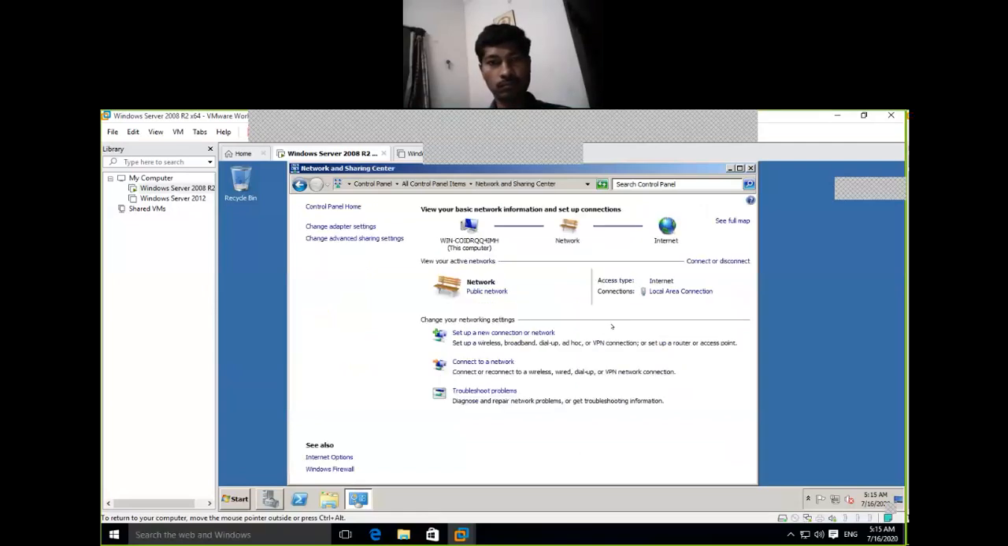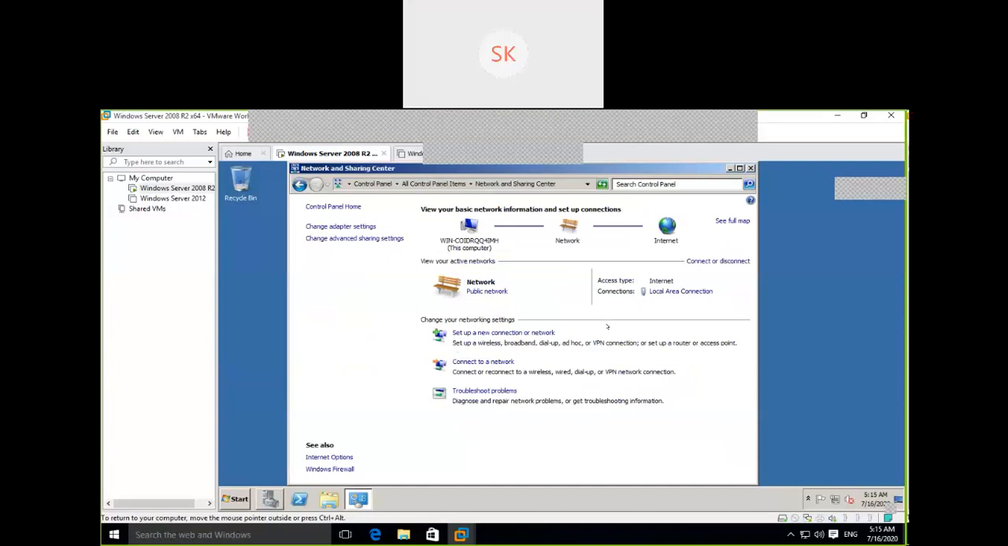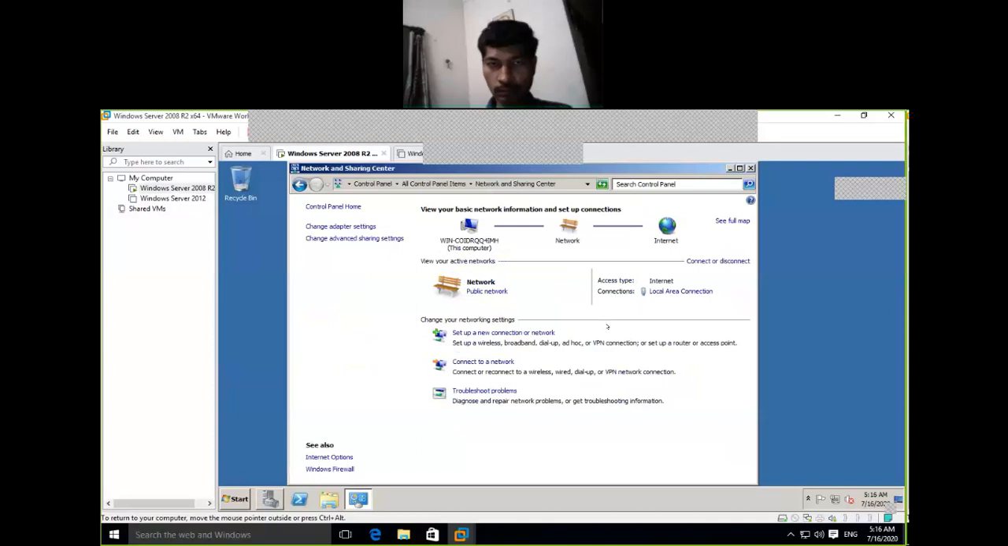Network and sharing. See here, this is one way to go to the network configuration. There is a shortcut also available. Just Google it: what is the shortcut for network configuration in server administration or Windows? So that it gives a clear understanding, you are going to explore different ideas.